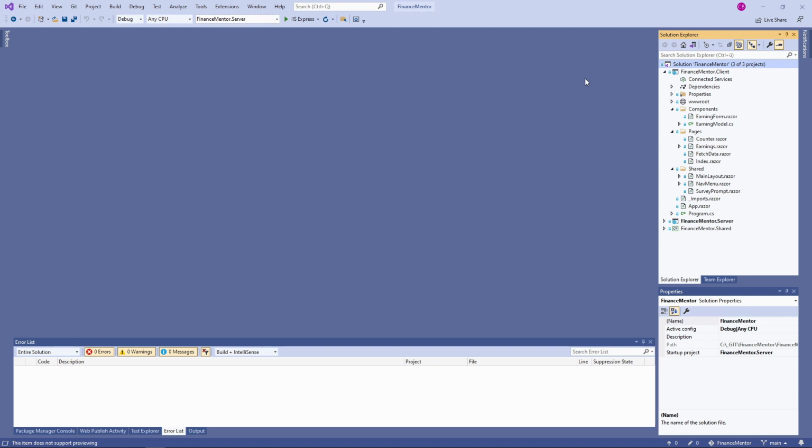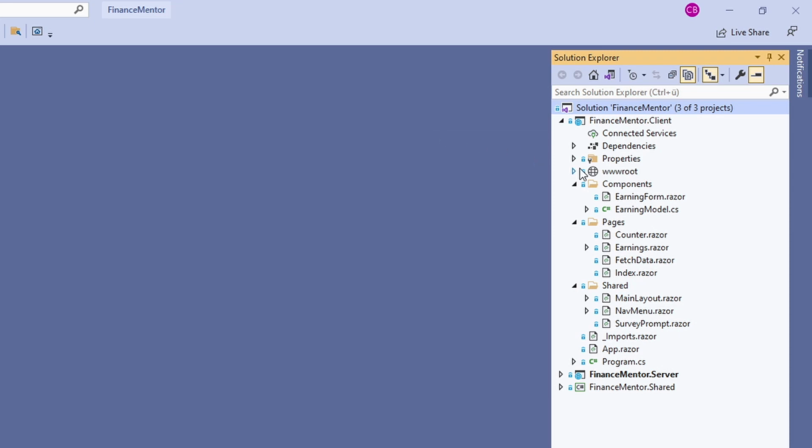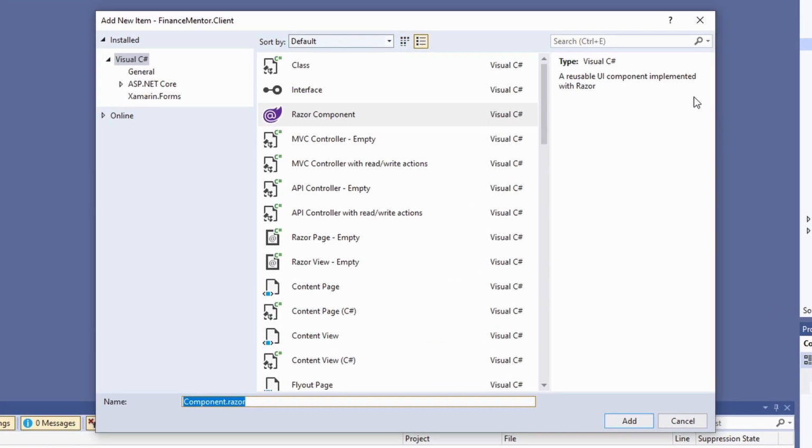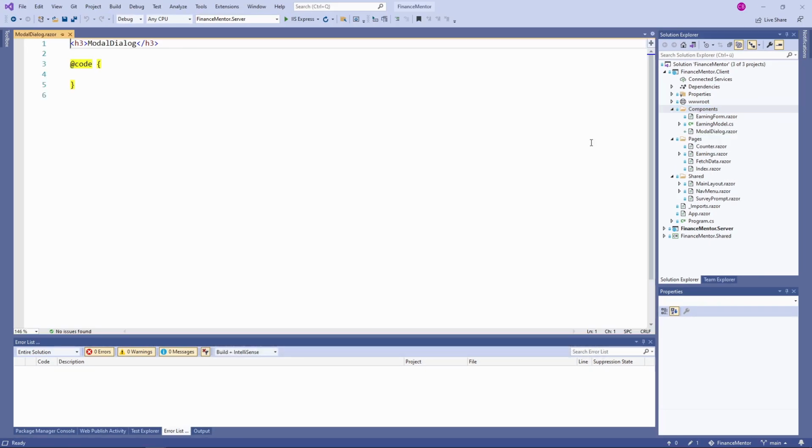First of all, let's create a new Razor component in the Components folder. We right-click the Components folder and add a new Razor component. In the new item dialog, we name the component Modal Dialog. We press the Add button and Visual Studio closes the dialog and creates a new file.